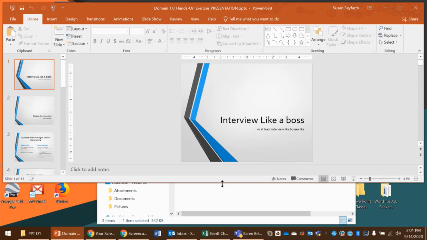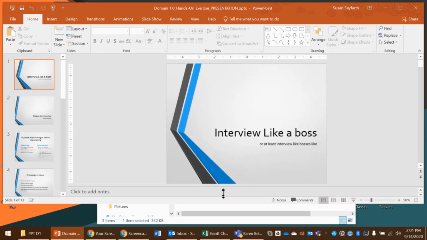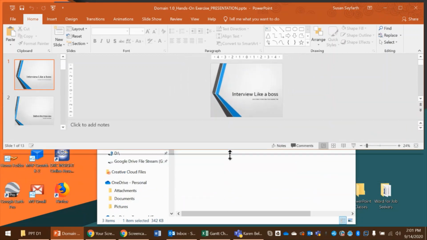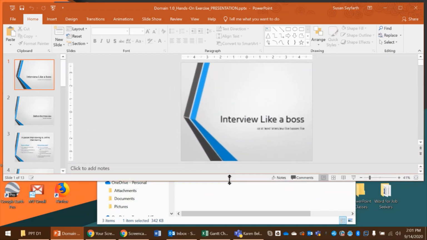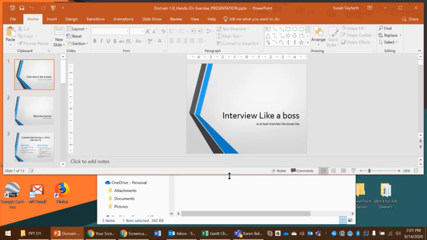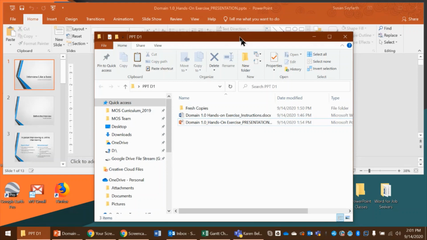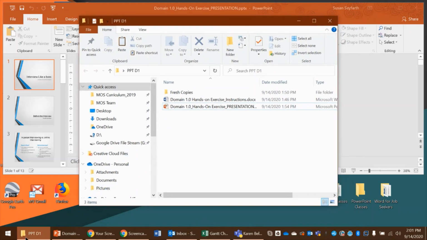You can adjust the height by mousing over where the bottom edge or the top edge of the PowerPoint presentation meets the desktop, and you can adjust up or down like this. So I'm aiming for about like that. So then I will click on my Explorer here to bring that back to the front. If you've already closed it, you might have to open it from your taskbar again.